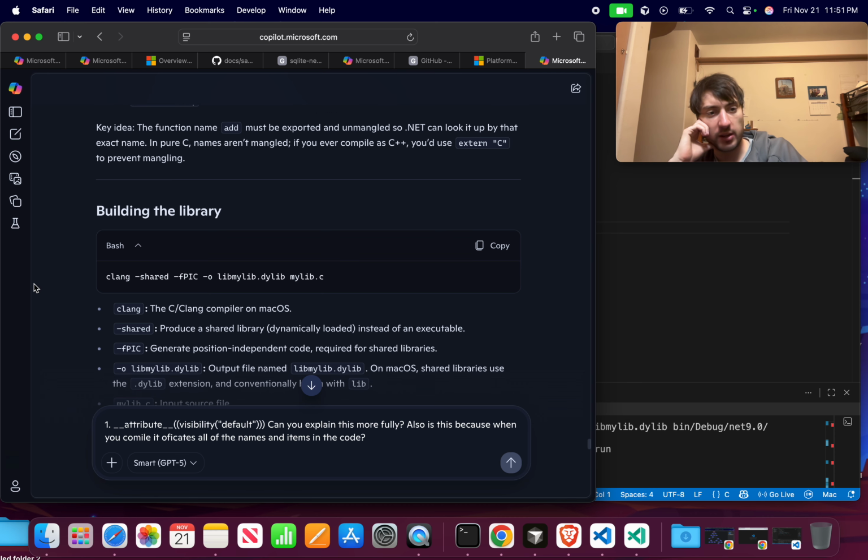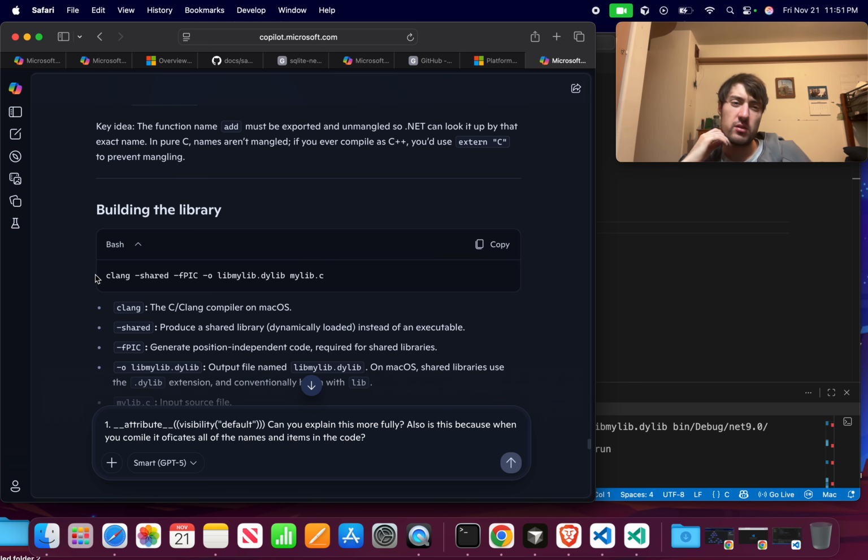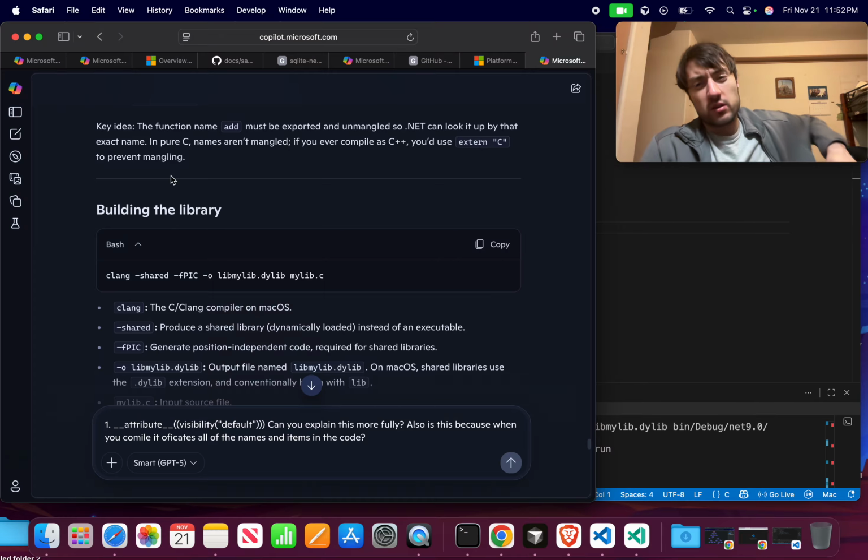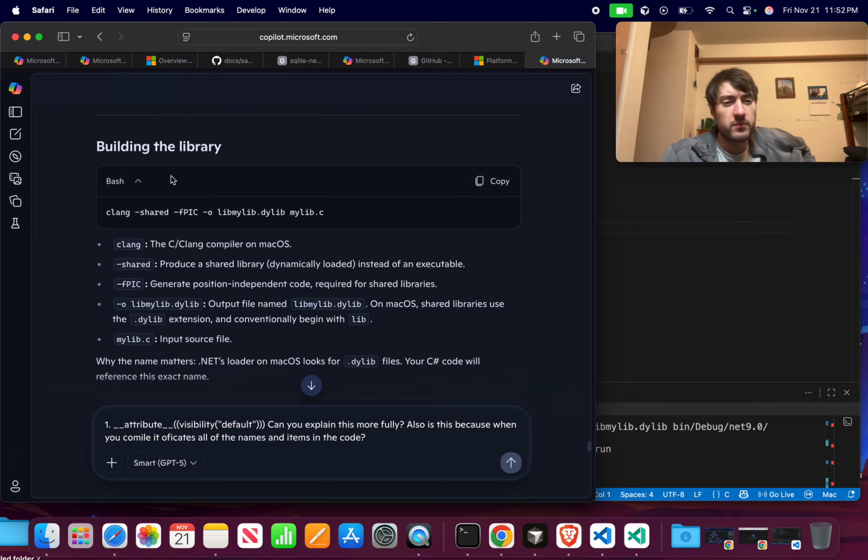So now building the library. So here's Clang. All right. Key idea, the function name add must be exported and unmangled so .NET can look it up by that exact name. In pure C, names aren't mangled. If you ever compile a C++, you'd use extern C to prevent mangling. Okay. Clang. Oh, okay, so Clang is similar to maybe G++.